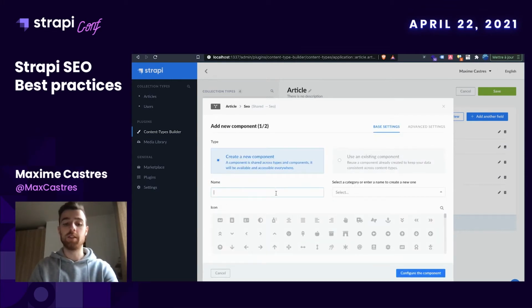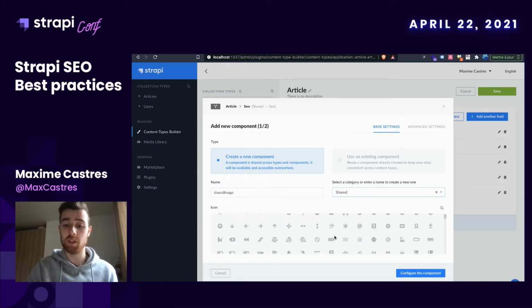So we can call it... we are going to create a meta image. I don't know. No, shared image, yeah, and we are going to include it in the shared category. Again, the icons, we don't really care, just an arrow for now.